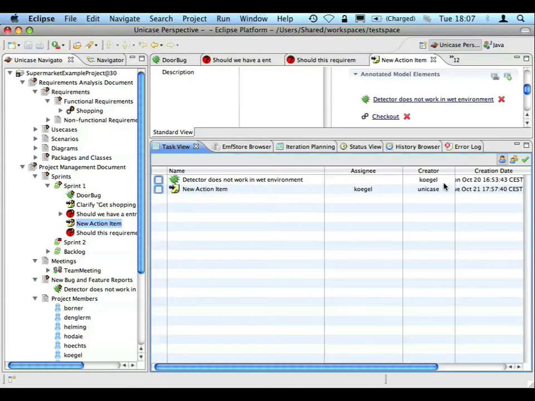Okay, this tutorial explained the basic components of the project management features in UNICASE that are work items that can be assigned to any model element in the model. There are different kinds of work items. There are action items, bugs, and issues. And there are also work packages that consist of several of these work items.